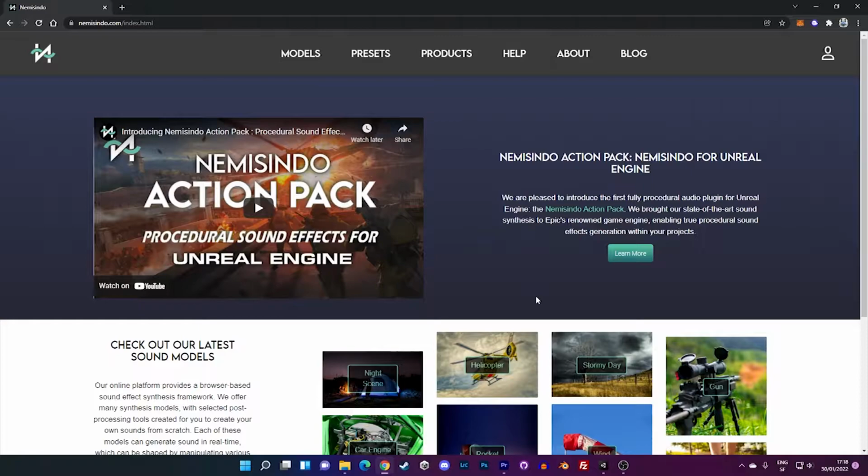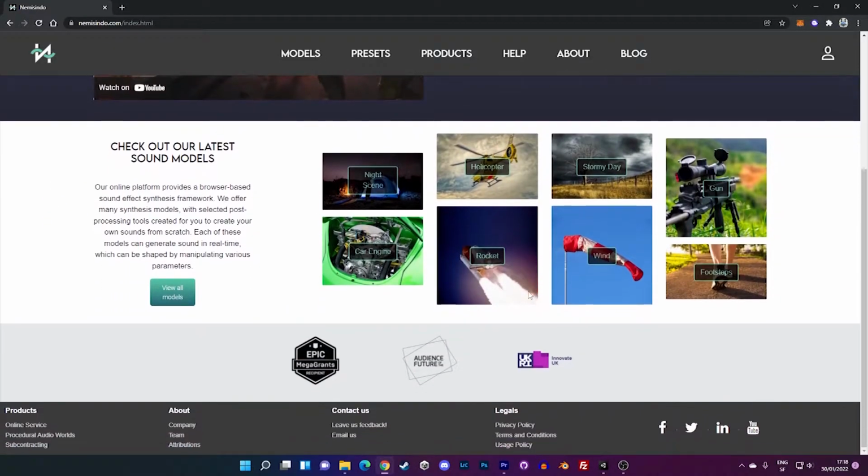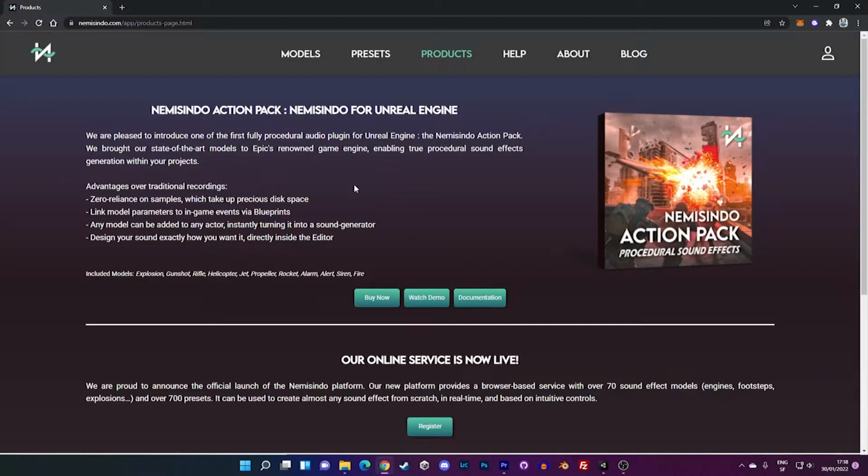Nemisindo Action Pack is a fully procedural audio plugin for Unity. As per their website, the main advantages are zero reliance on samples, saving disk space, and the fact that sounds can be designed as needed directly inside the editor at runtime. Let's have a quick look at their demo.